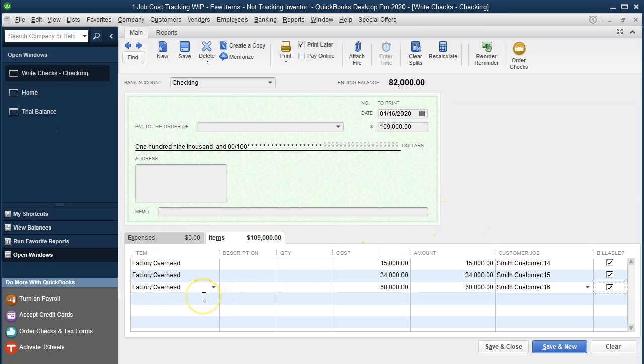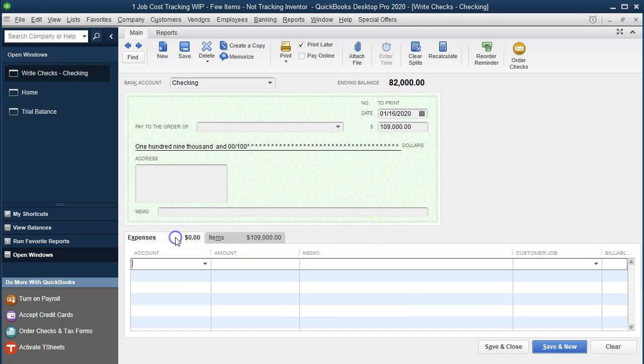This is not an account. This is the item, factory overhead, which is pointing to the account, meaning these three amounts totaling 109,000 will be recorded to the work in process, increasing or debiting the work in process. The other side would be going to checking, decreasing the checking account now, but that's not where we want it to go. Therefore, we're going to go to the expenses side.